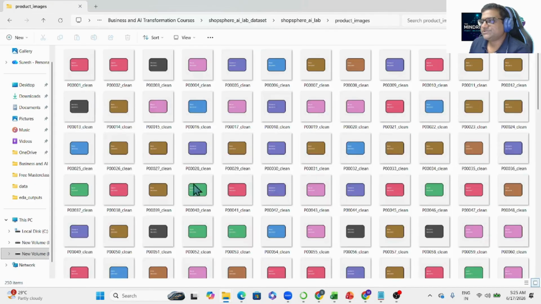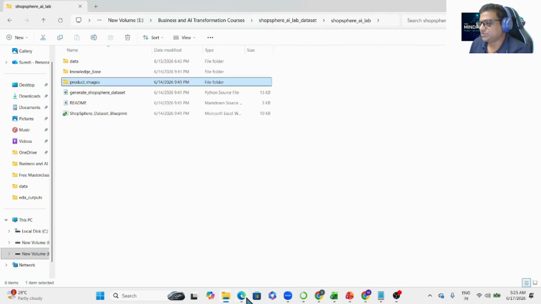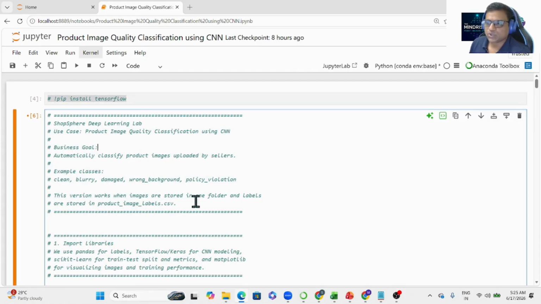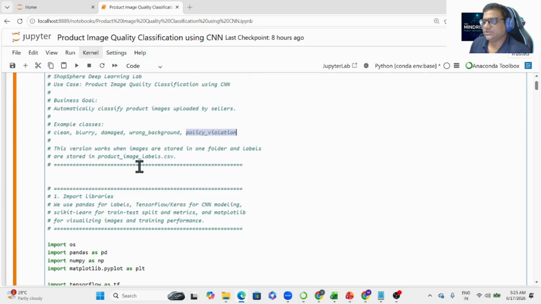Come back here. This is the folder you have, product images. Now come to Python. So TensorFlow is one of the frameworks, a kind of library or an architecture wherein it has all the deep learning methodologies, or I could say functions. So you have to install TensorFlow before you run this code. Okay. So the use case we discussed is product image quality classification. So you're classifying whether the product image is good in quality or blurry, etc. Right. So clean, blurry, damaged, wrong background, policy violation.